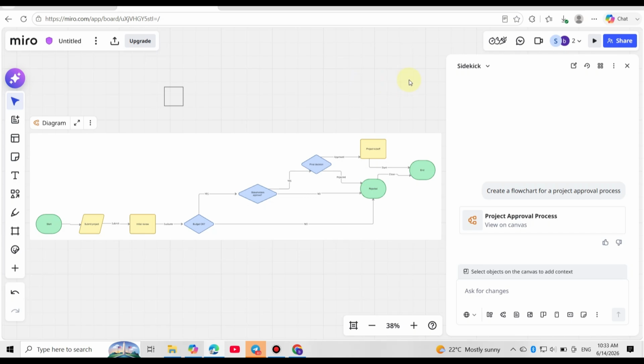And that's it. You've successfully created a flowchart in Miro using AI and manual editing tools.